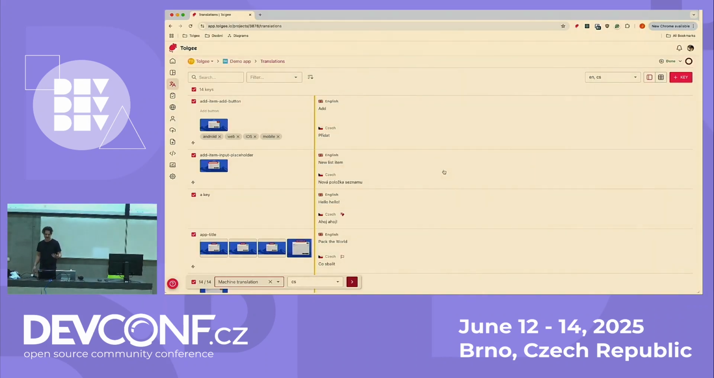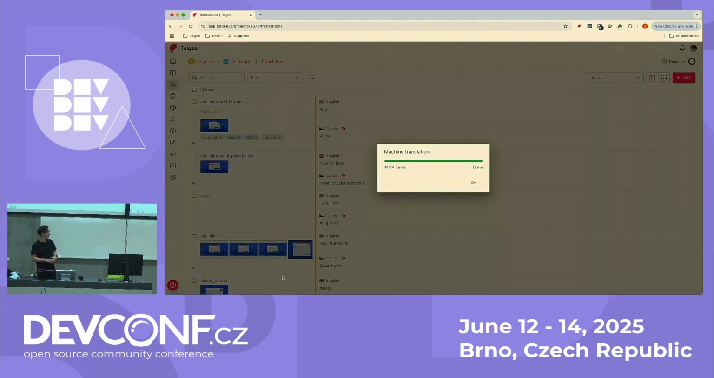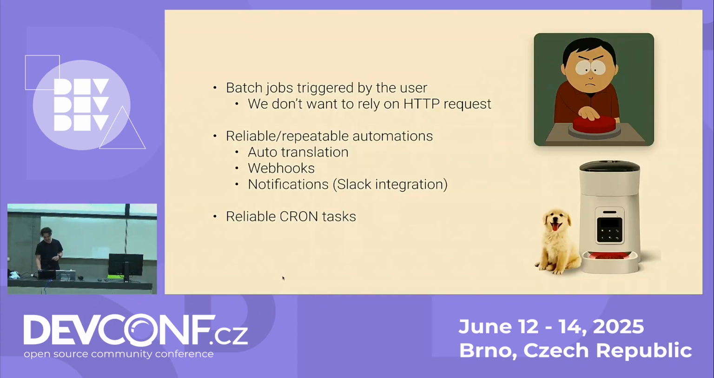The first reason is the batch jobs triggered by the user. So the users in the platform can basically select some keys, for example, and they can execute some batch operation, like, for example, machine translation. So they can translate their strings in their project using machine translation. And they have to be notified about the progress, which is also an important feature of the batch job processing. So we need to tell them that it's happening and when it's done. So that's the basic use case.